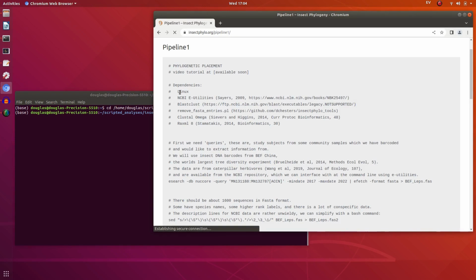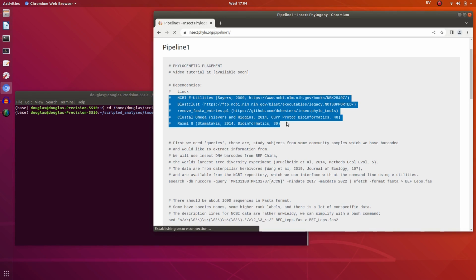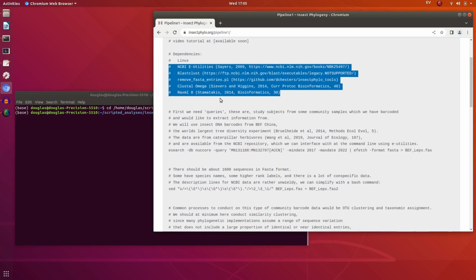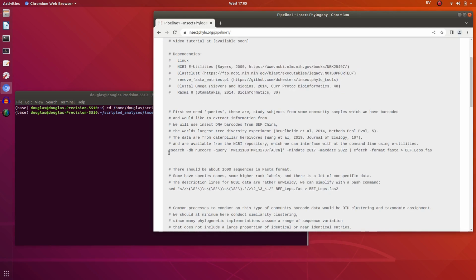So this pipeline will be run locally on your own computer in a Linux environment, and several software packages need to be installed before this is run. I won't for the moment cover installing these, maybe separately, but for now these need to be installed. And all we need to do is copy these into the shell to run these commands.